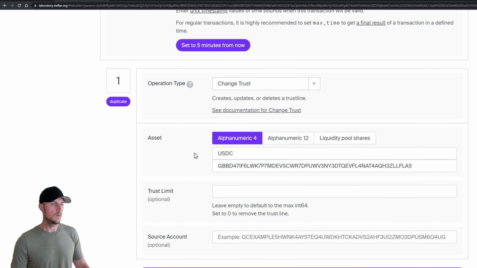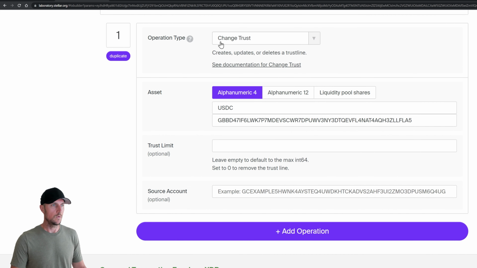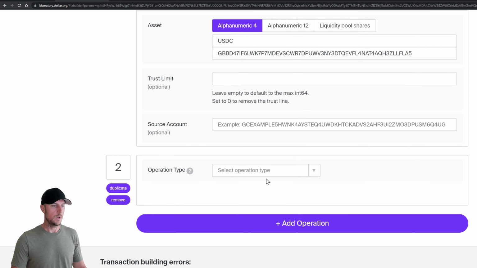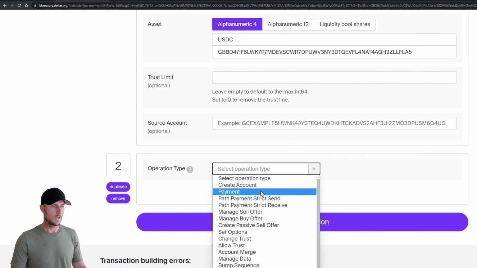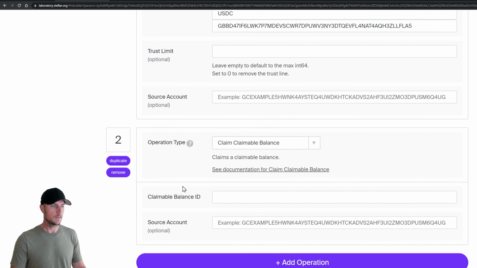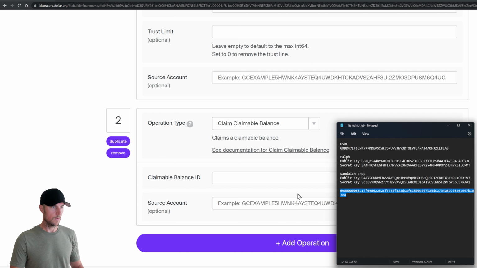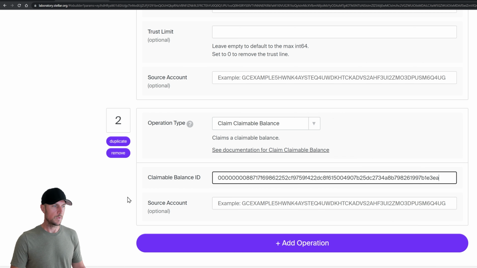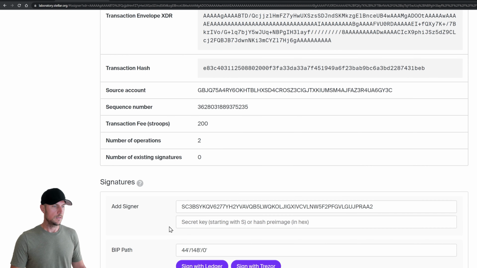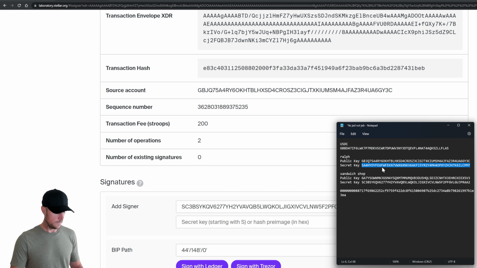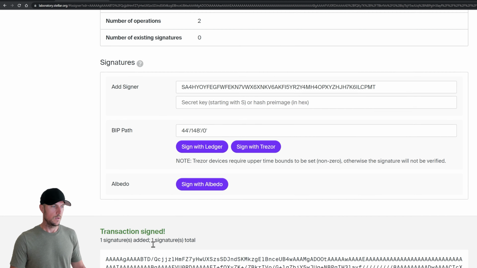And then what we're going to do is, as part of the same transaction, since transactions on Stellar can contain up to 100 operations, we're going to add another operation. So this operation is adding the USDC trust line to his account. We're going to add another operation to this transaction to claim the claimable balance. And the only option here is the claimable balance ID, which is what we grabbed just a second ago. We will put that in there. Let's submit this with Ralph's secret key and see what we get.